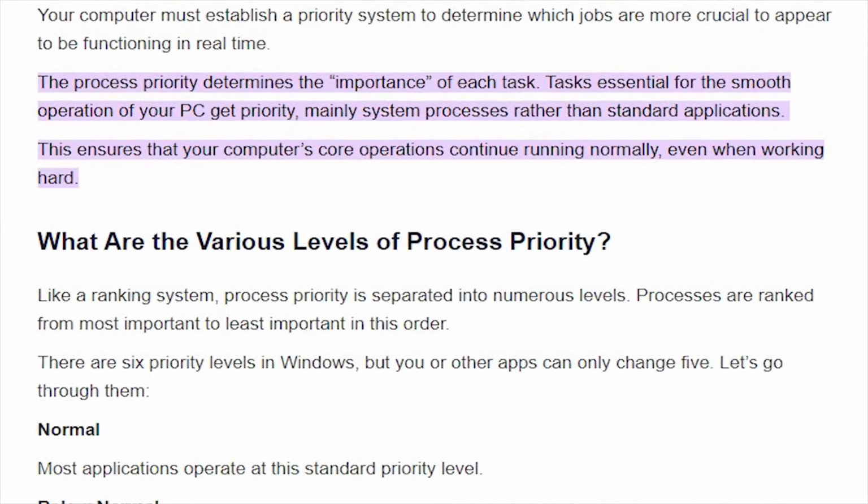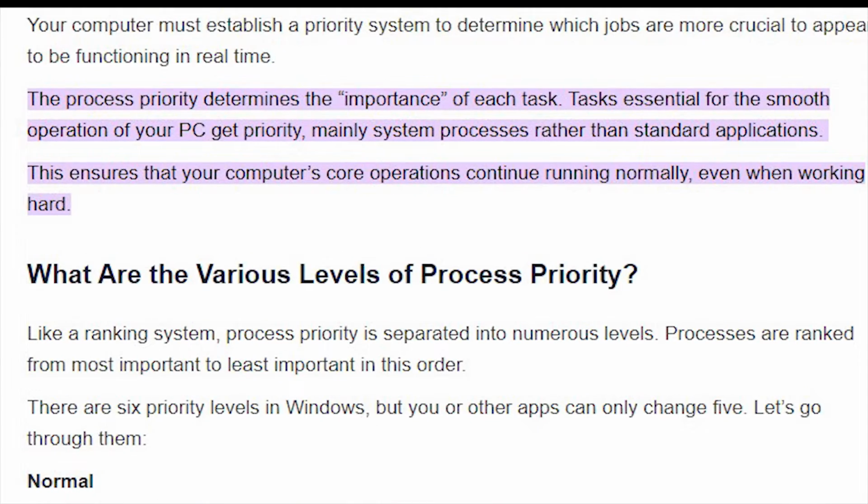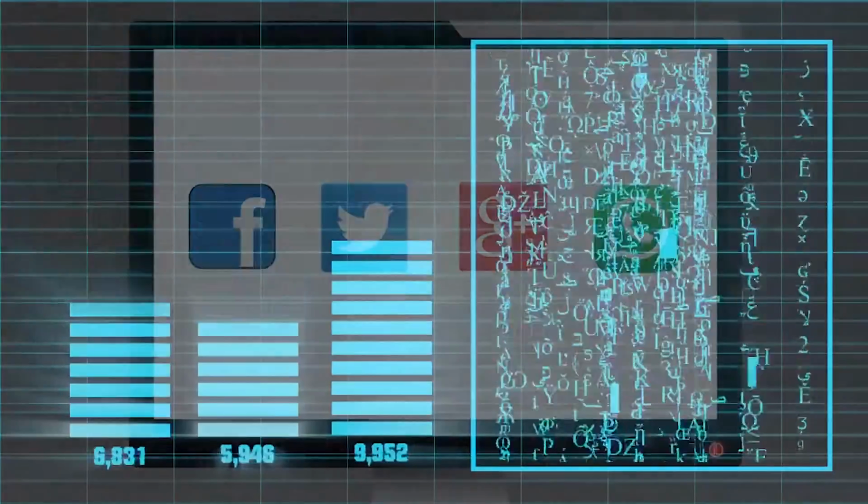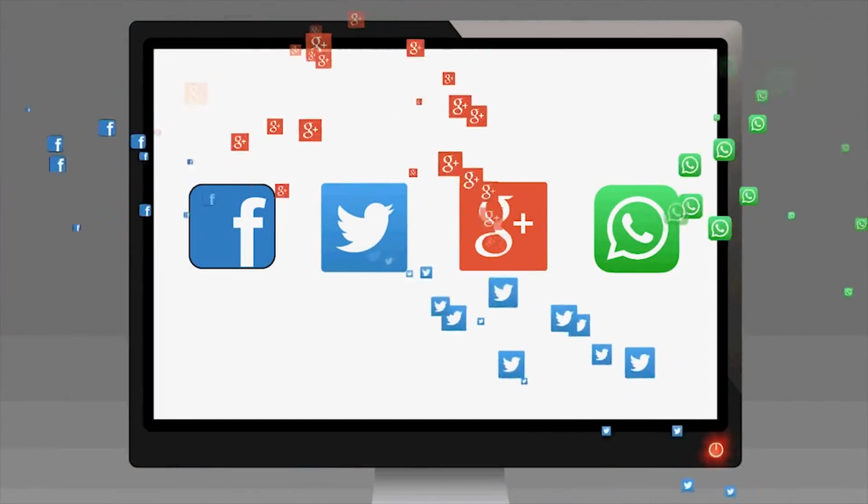In today's video, we'll explore how to set process priority in Windows 11, a technique that can significantly enhance the speed and responsiveness of your applications. So, let's crack the windows and unlock the full potential of your system.